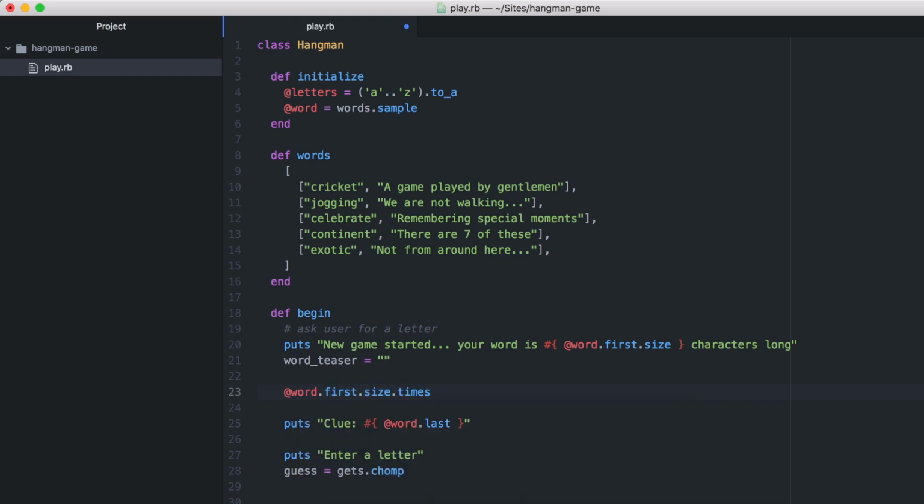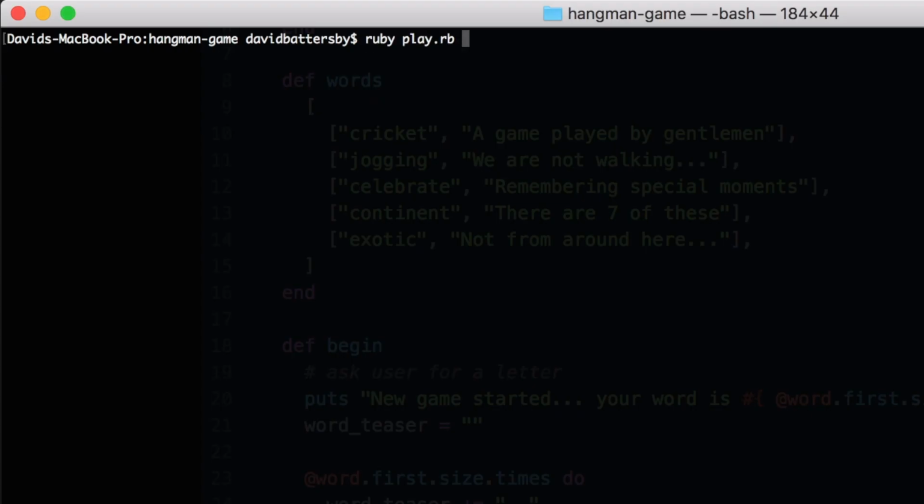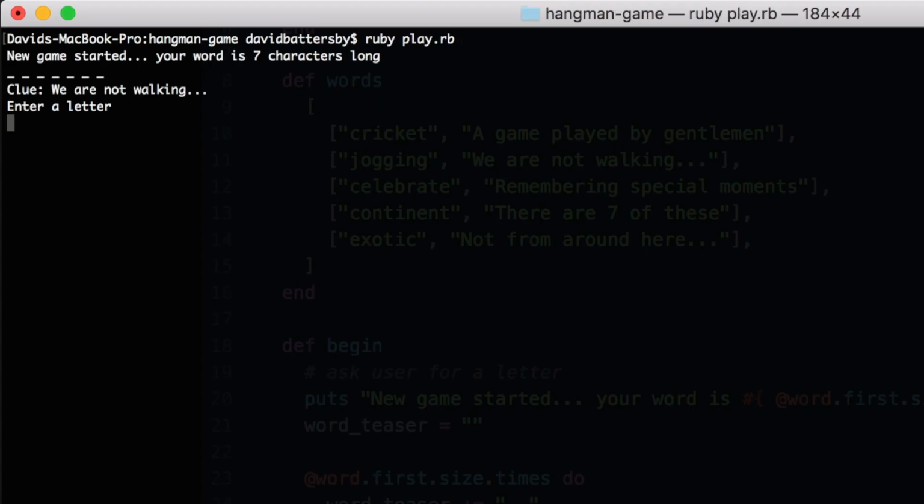So I'm going to create a block of code that gets looped over multiple times, and the number of times it will get looped over depends on the length of the word. So we can do that using the .size method to get the number of characters in that string, followed by the .times to run that block of code that many times. So that's what we're doing here, and then we're returning a string with an underscore and a space. So now we can see that we have got those 7 character spaces available.